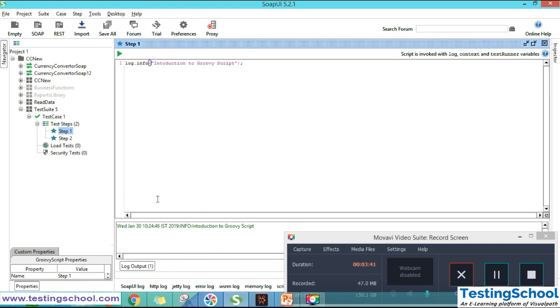Whatever code we have written in editor, if we want to see anything displayed, we have to write it in log.info. This is the predefined syntax, log.info. So here we have only one step and I have written only one line of code and I am clicking on the simple run button. Here I have two steps.